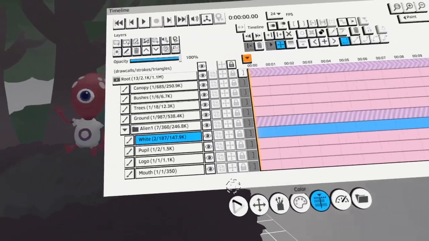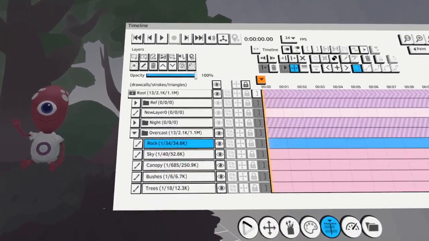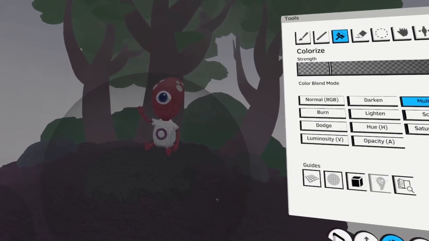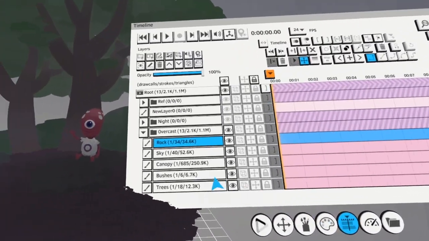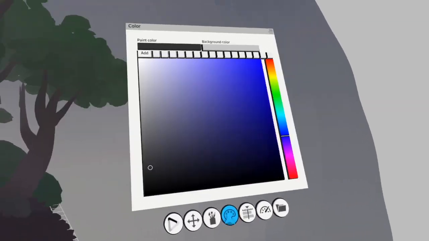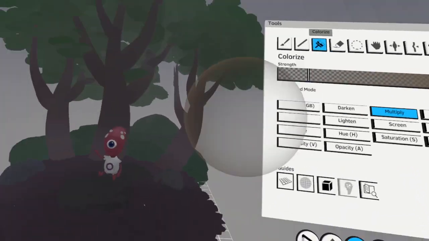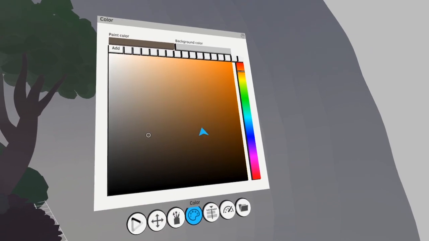So this is pretty cool. Maybe the rock needs to be a little bit darker. So for that stuff, I can use multiply if I want to darken stuff a little bit, you know, something like this. And then I think the ground is a little bit too desaturated and also too dark. So I'm going to bring back the ground, actually bring a little bit of saturation back and a little bit of color back.